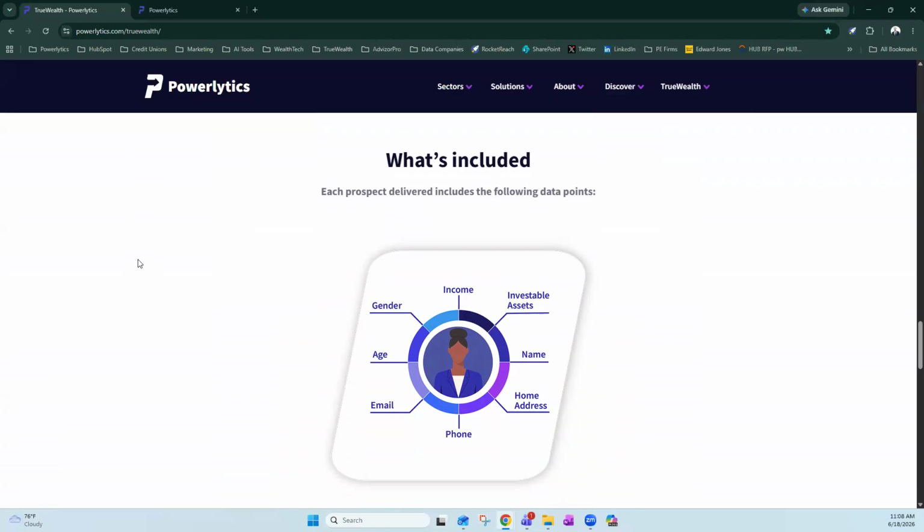We've wrapped this data along with a very unique marketing database, so that not only do you know their income and assets, but that person's age, email, and phone number, so you can include that in your outbound.